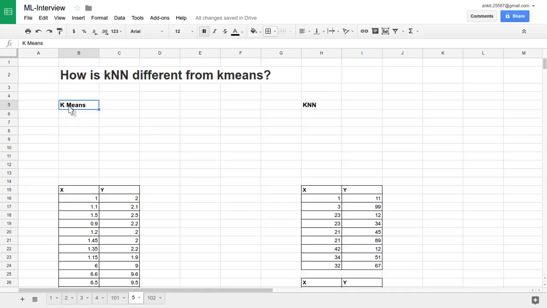So in this tutorial we are going to see the question, how is KNN different from K-means? First of all, these are two different machine learning algorithms. So let's try to understand the difference between these two algorithms. Let's not get confused by the K, the very K initial associated with both of these names, KNN and K-means. First of all, KNN means K nearest neighbor algorithm and K-means means clustering algorithm. So let's try to highlight the difference between these two.